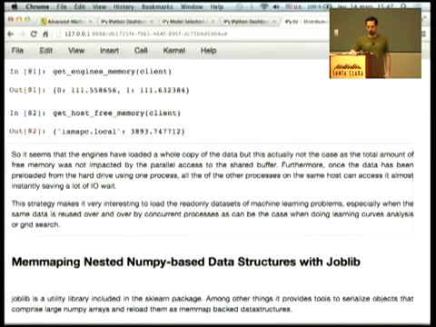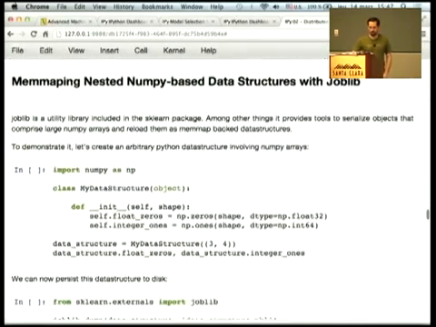Okay, so that's it for memory mapping. But instead of using the memory map API manually from NumPy, we can use the helper functions from joblib that make it possible to dump any kind of data structure on the file system and then open it in memory map mode automatically.